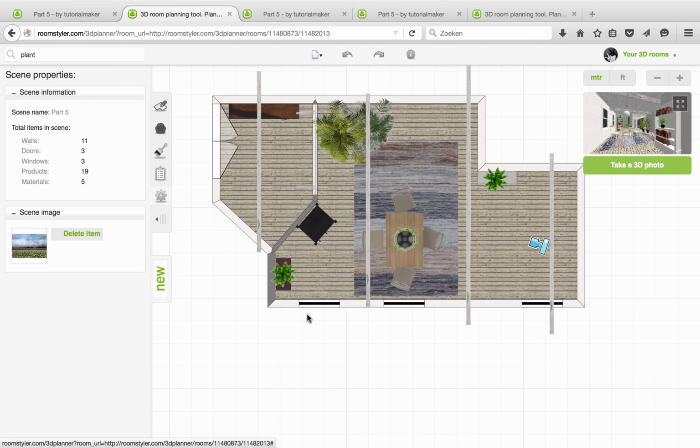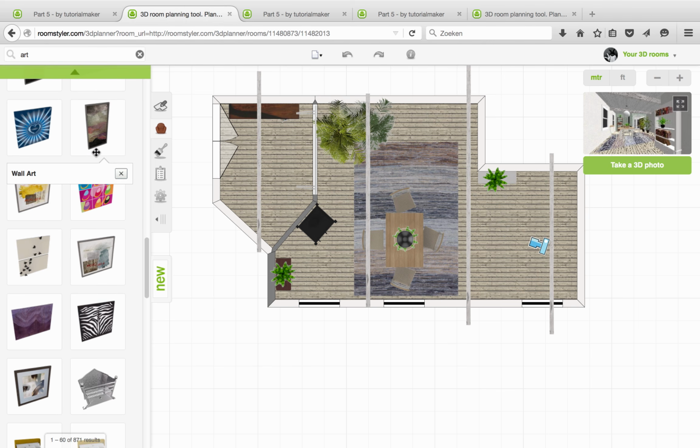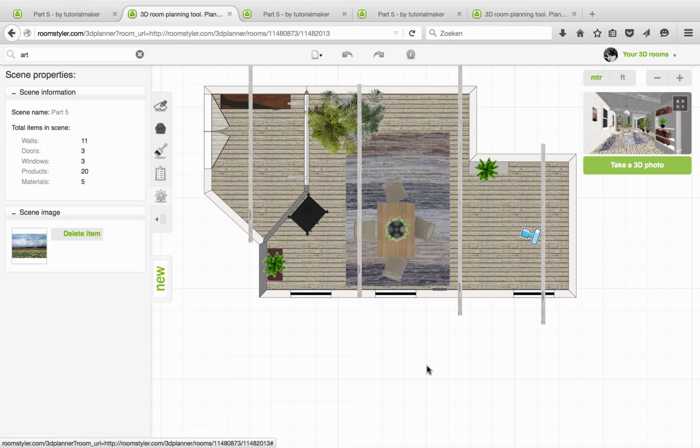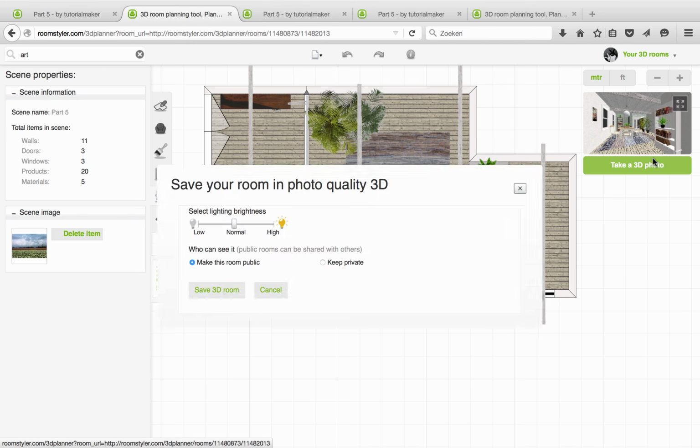We're almost done. Only some artwork. If you drag a painting inside a plan, you see that a wall is highlighted. So if I drop it now, it will stick to the wall. Let's take a 3D photo.